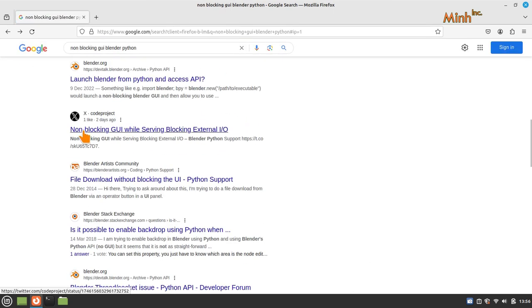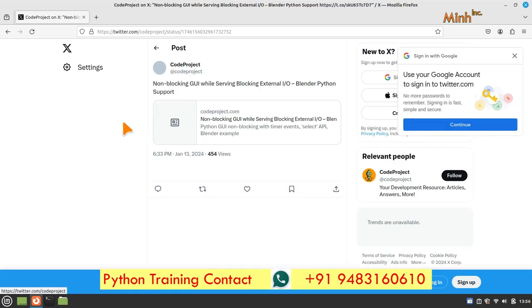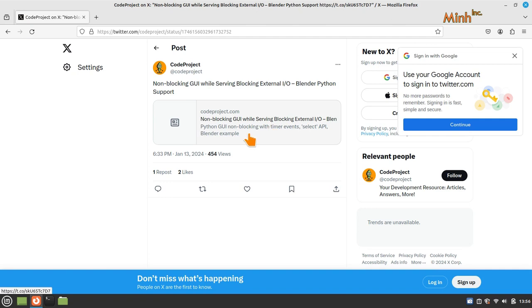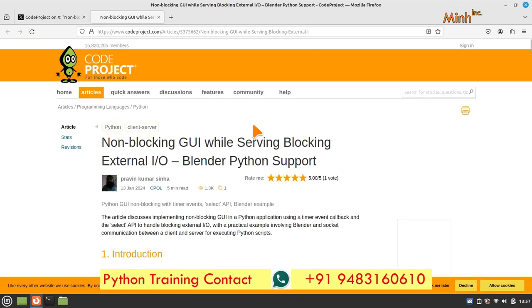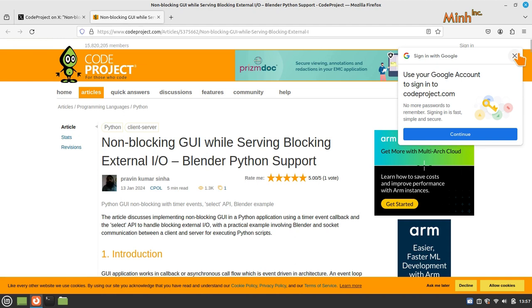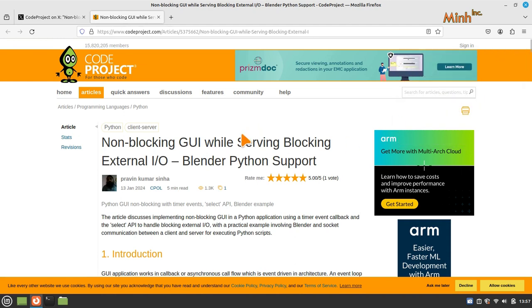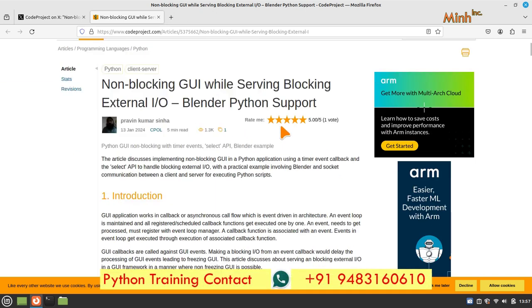Now it is available at Code Project also, down the line. So we'll click. Its Twitter handle is showing. And now if I click on the link, it is available at Code Project also: Non-blocking GUI while serving blocking external API, Blender Python support.